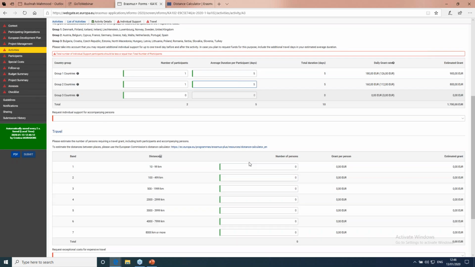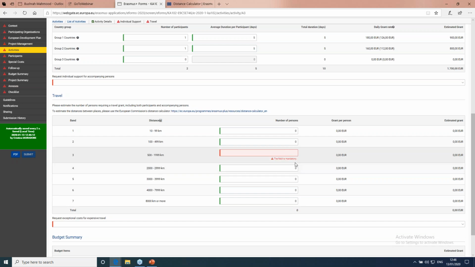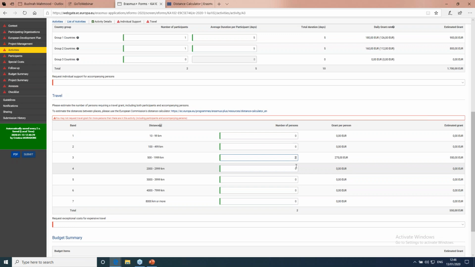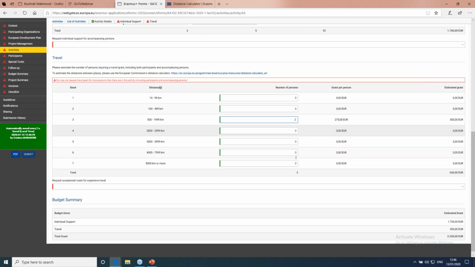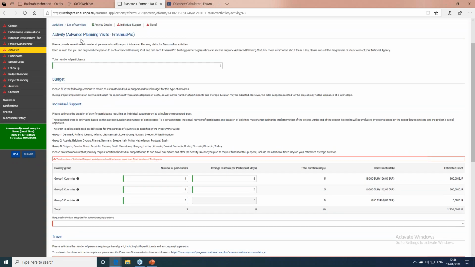We already know from the distance calculator that both L'Église-aux-Bois and Helsinki are in the 500 to 1,999 kilometers band. Check the budget summary and all the boxes have been answered correctly, and move back to the activities list.